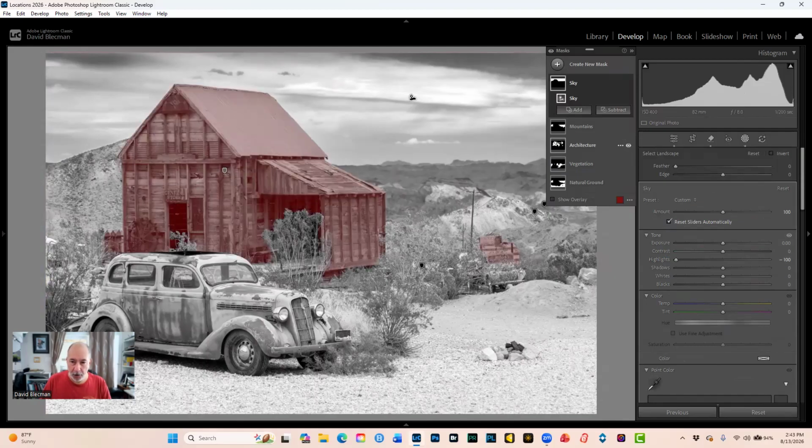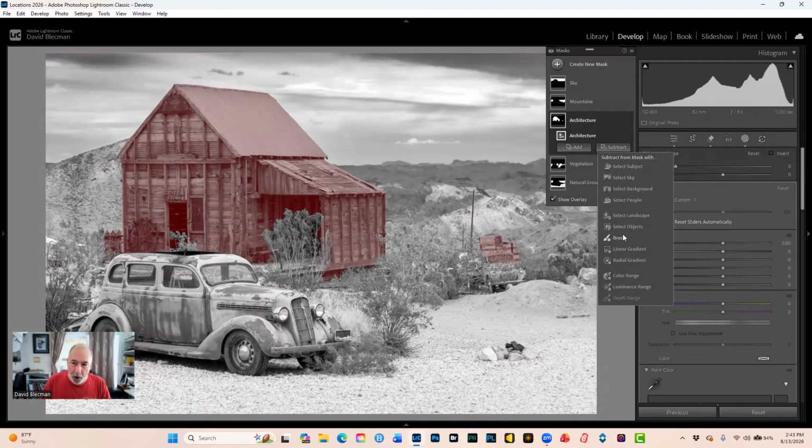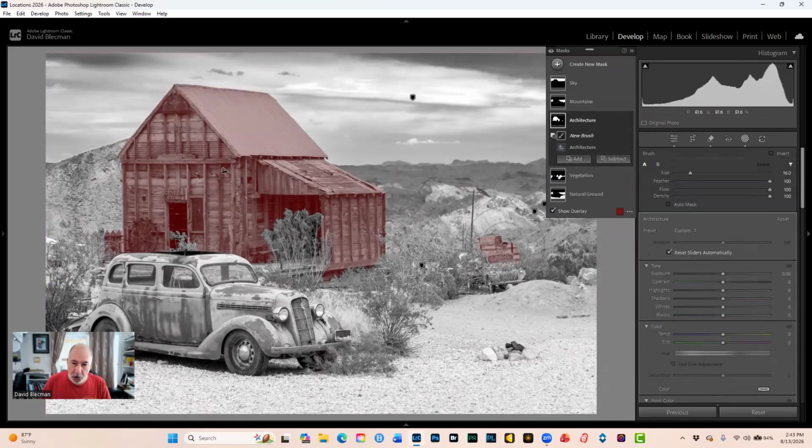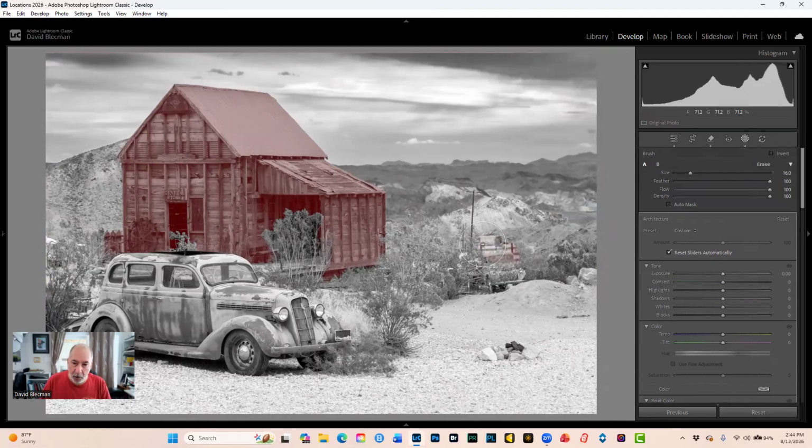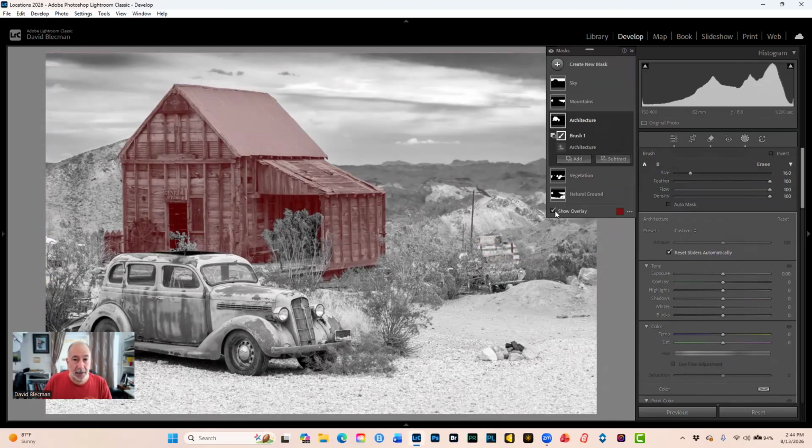Let's go to architecture. Now, with architecture, it selected the building and this thing. So what I'm going to do is click subtract, and I'm going to get a brush, which is this circle, and I'm just going to brush right over this. And look, I undid it. So it's not selected now. So all that's selected is the building.